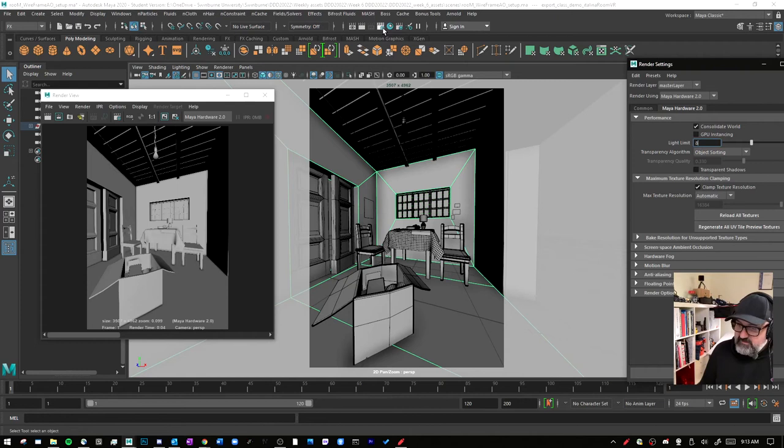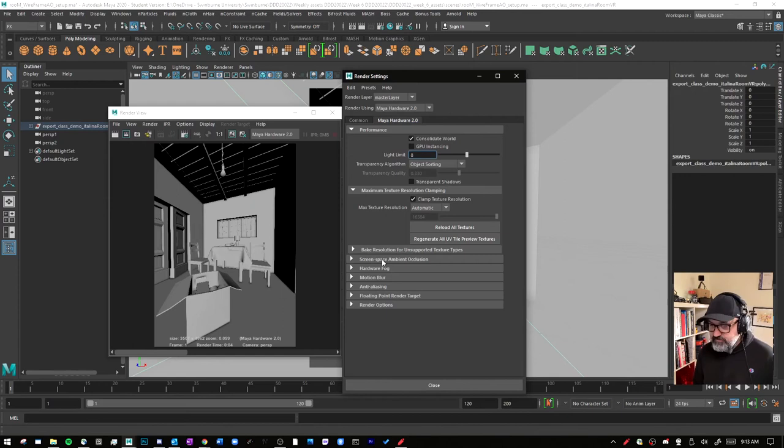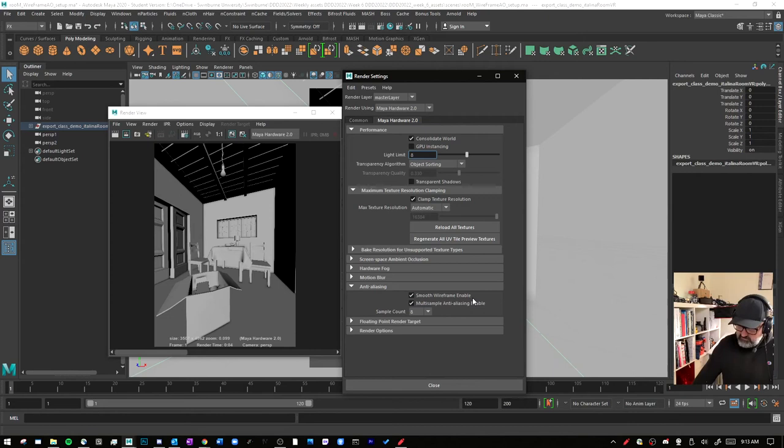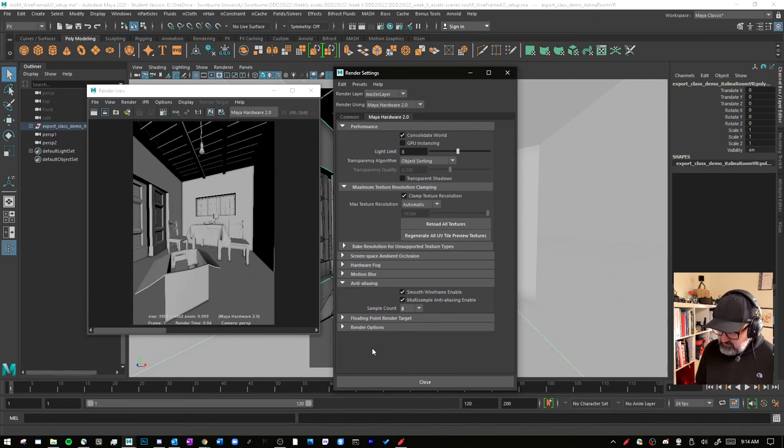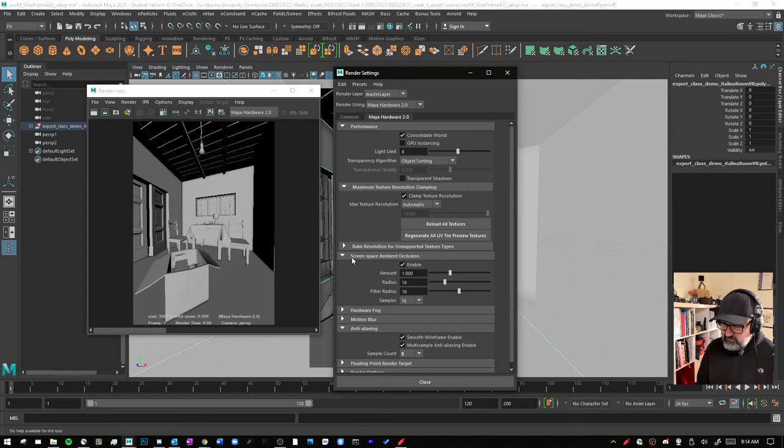So both of those settings are accessible inside the Maya Hardware 2.0 settings. So first one, anti-aliasing is here. And it's a good idea to actually turn on smooth wireframe enabled as well, because we want to render out the wireframe. Now, the sample count is set to 8. Just leave it at 8. 16 is likely to crash your computer. I'm not sure why, but that's my experience. So the other thing that we turned on here was the screen space ambient occlusion. So that's turned on. You can change the amount and the radius if you want to, but usually just leaving it on default is fine.